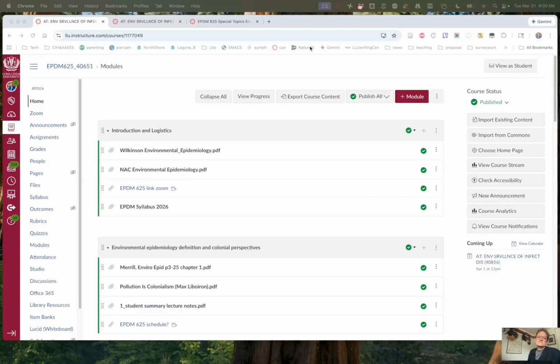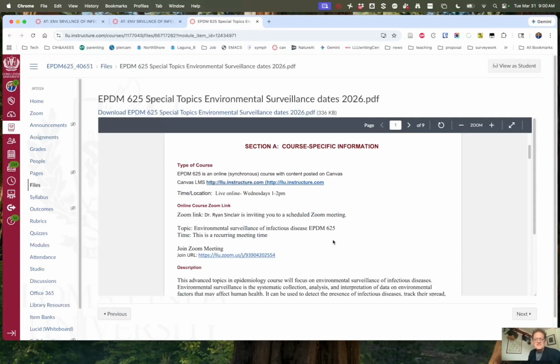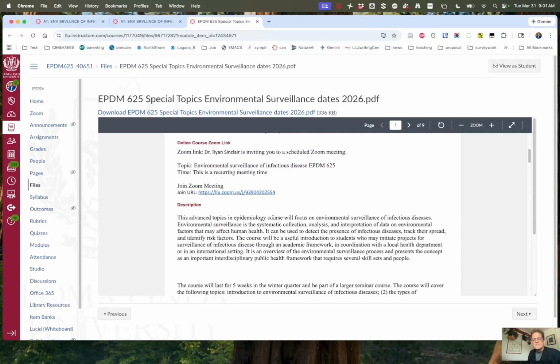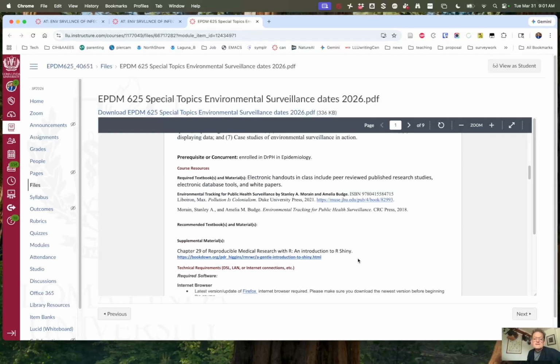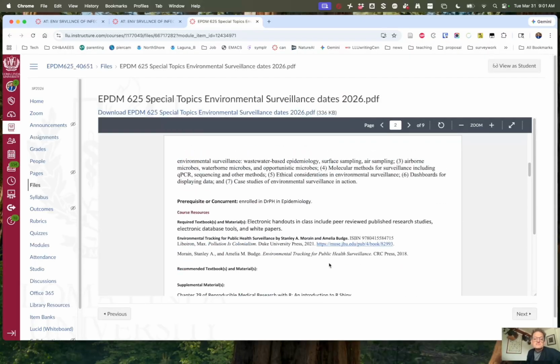So the way this course is laid out is in Canvas. I have a link to the syllabus here. Let's see. This is the syllabus. And you can see advanced topics in epidemiology course. This is in the description of the syllabus, overview of environmental surveillance, concept as an important interdisciplinary public health framework. You get down here and you'll see what some of the items are.